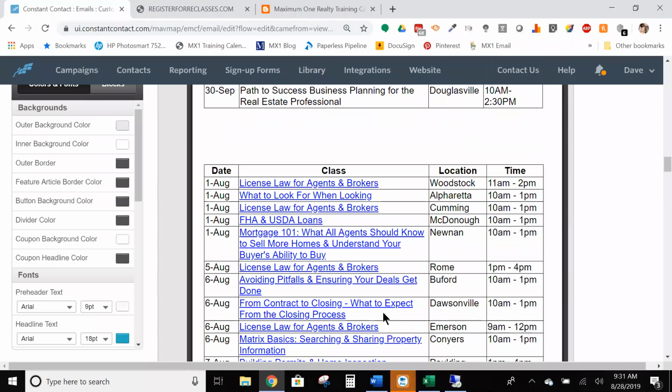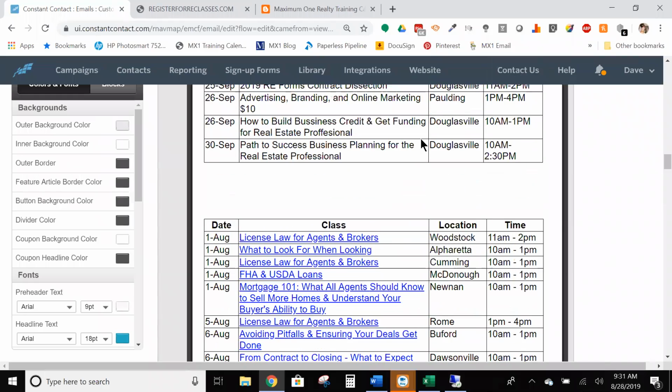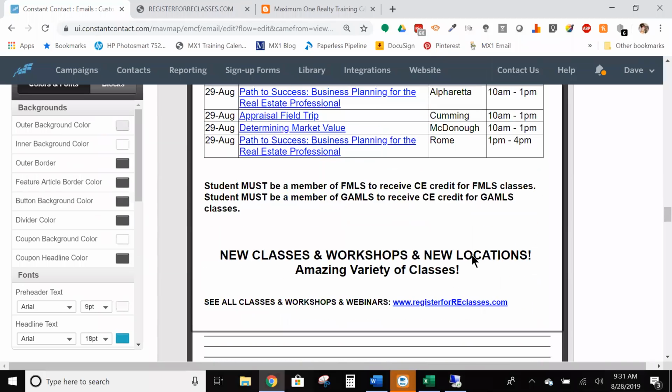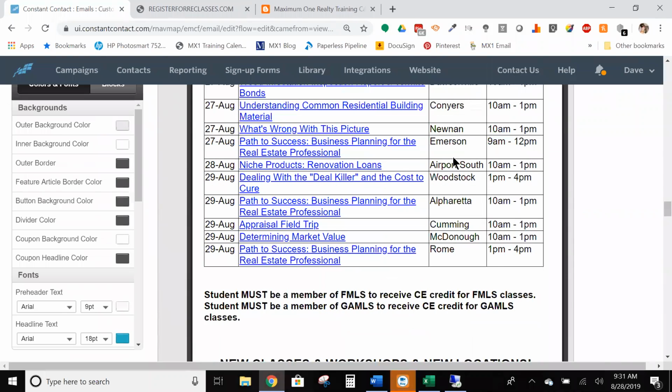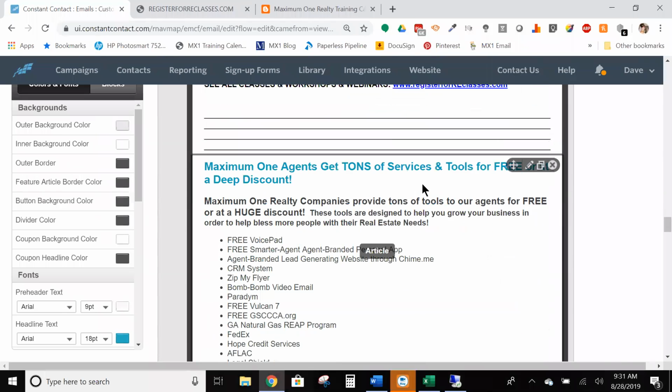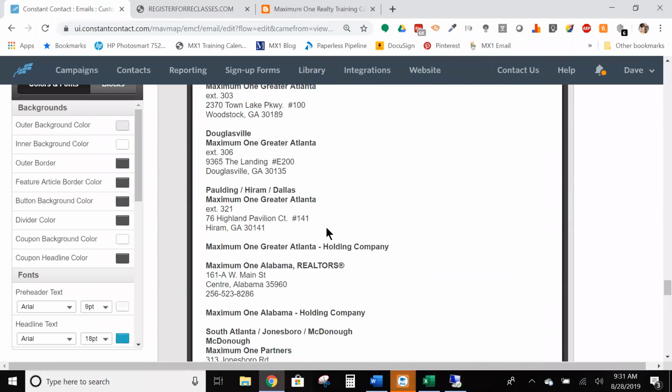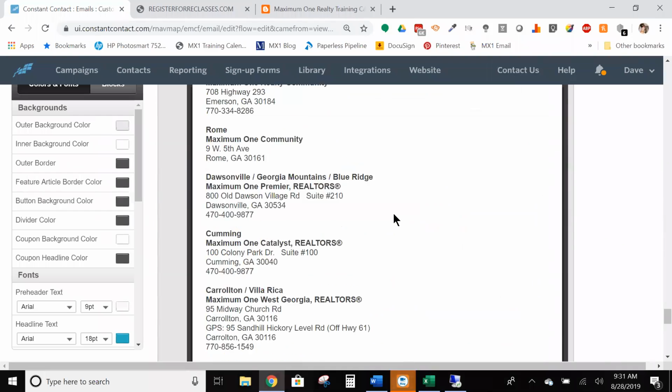All right, then after you've done a hyperlink for all the classes, and again, I have to go back because I've got to put all of the CE classes for the whole corporation. Then you just look down here. Usually this stuff doesn't change, and it has all the locations and all the information.